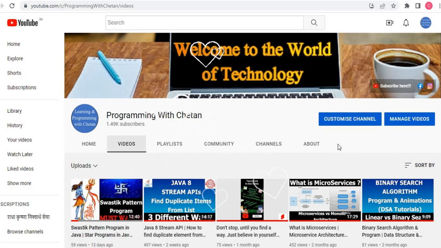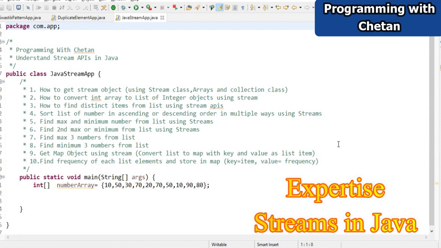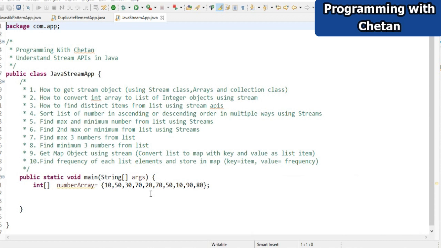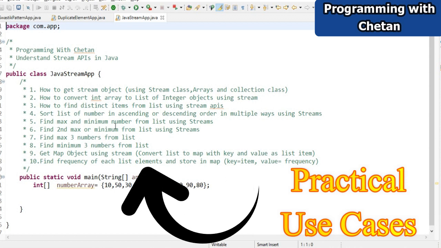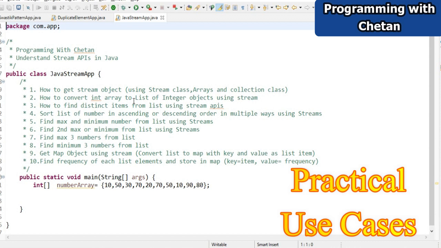If you want to learn different concepts related to streams in Java, then you can watch this tutorial till the end so that you will be able to understand how we can use streams and what the various operations are that we can perform using streams. In this video, we will be discussing these 10 points and one by one we will try to solve all of these problems. At the end of this video, you will have a better understanding of streams in Java.